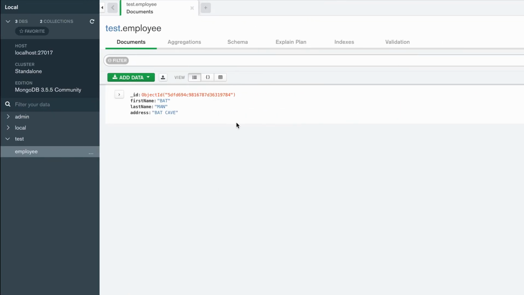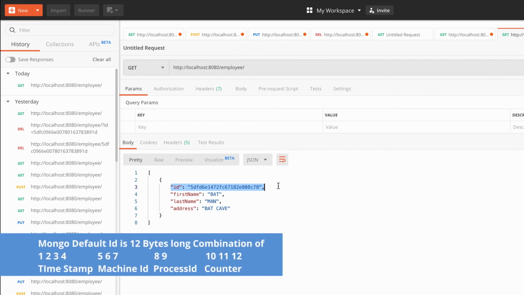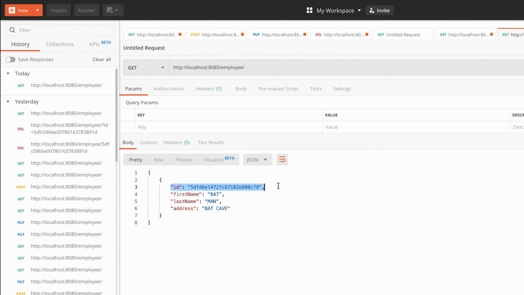And if you see this object ID, which is 5DFD694 and some random numbers, it is coming here as the ID, right? The secret behind this ID is that it looks like a random number, but it is not a random number. It's a combination of time, your machine ID, your instance number, and those kinds of things. You can leverage this if you want, and you can read about it in detail, but for now it is not necessary for our discussion. So this is how you can create a GET API.